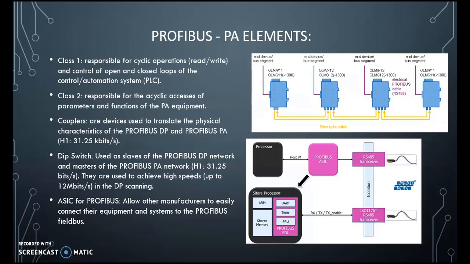H1, 31.25 kbit/s. They are applied in safety functions by limiting the maximum number of devices on each PA segment, and the maximum number of devices in a segment depends on the device current consumption and the distance covered by the rating. They can supply up to 24 volts according to the manufacturer and the rating area. Link device, used as a slave of the Profibus DP network and master of the Profibus PA network.